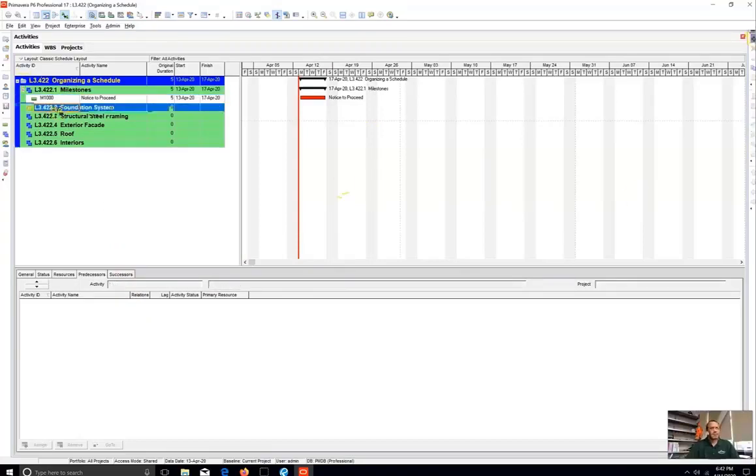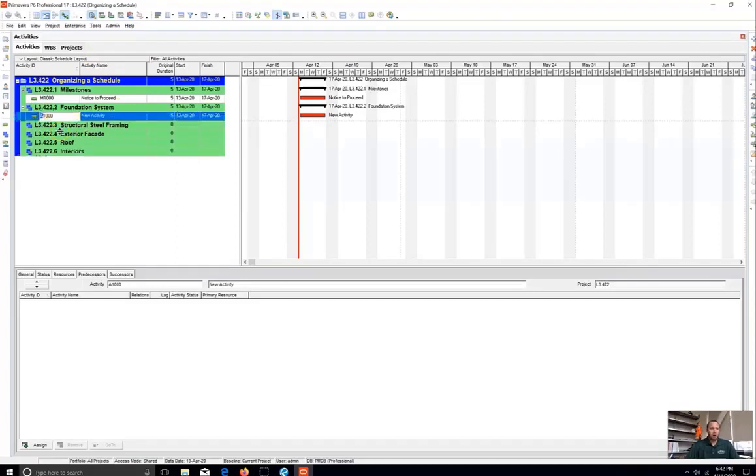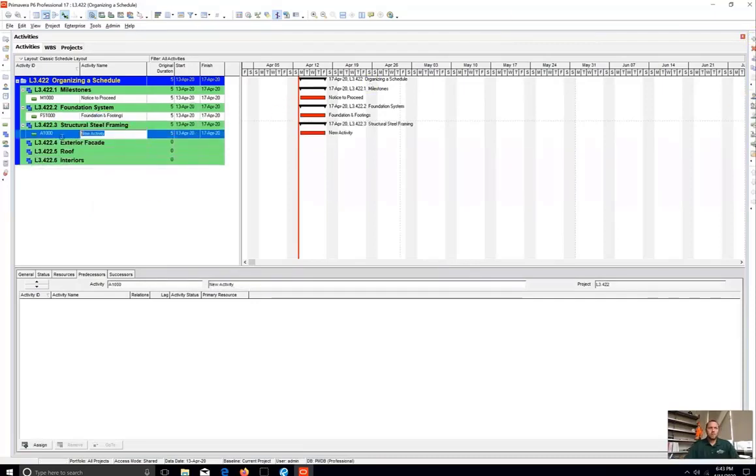So in our foundation system, yeah, you can name this however you want. So I'm just going to name it FS for foundation system 1000. And I think this is in the example, but I'm just going to put, again, level 3, so we're just using summary activities. So I'm going to do foundation and footings. Perfect. And then structural steel framing. Just thinking generic here, but I'm also thinking I need to get to 25.